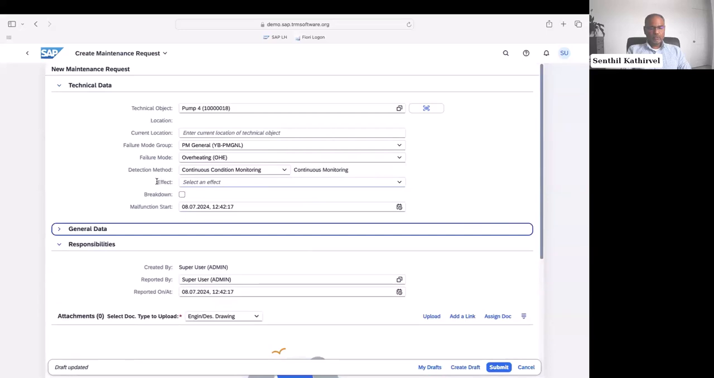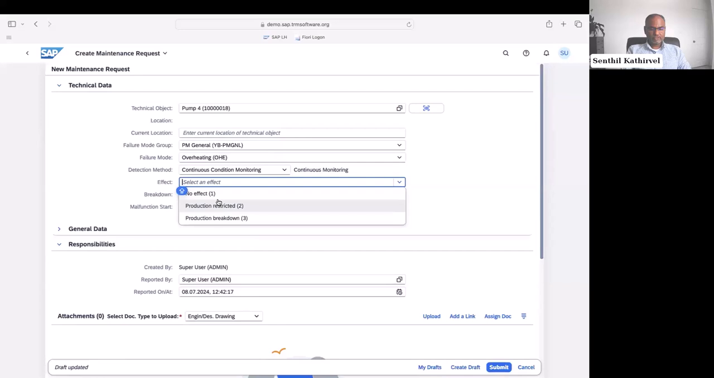And then, what is the effect of this malfunction? We know the pump is overheated and is not delivering the output that we want. The effect of this malfunction can be either no effect, production restricted, or production breakdown. Let's say in our case, production restricted. What is the meaning of production restricted? The pump can still be run by the manufacturing or production people, but it cannot deliver the expected output. Probably it may be slow. That's the reason we choose production restricted.